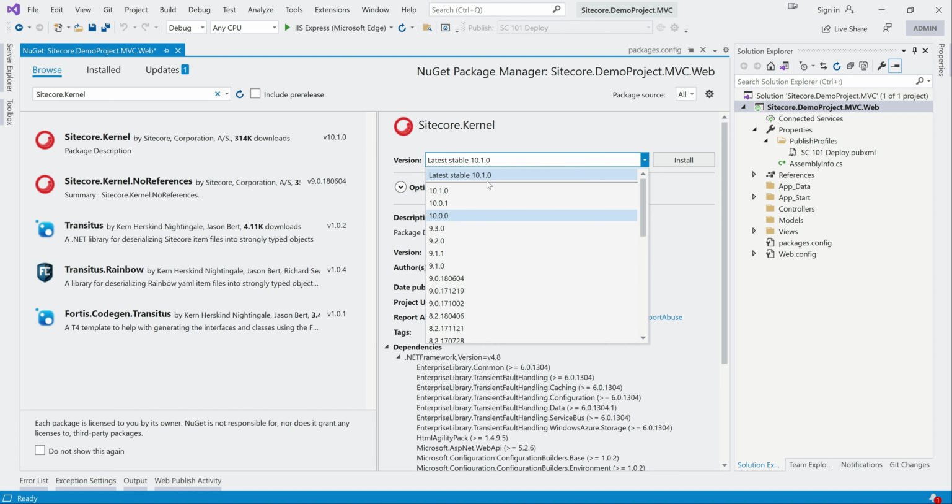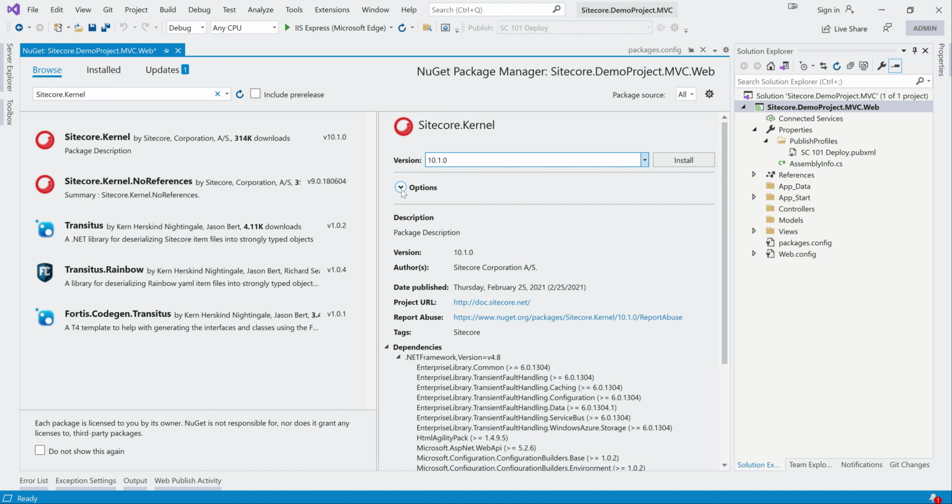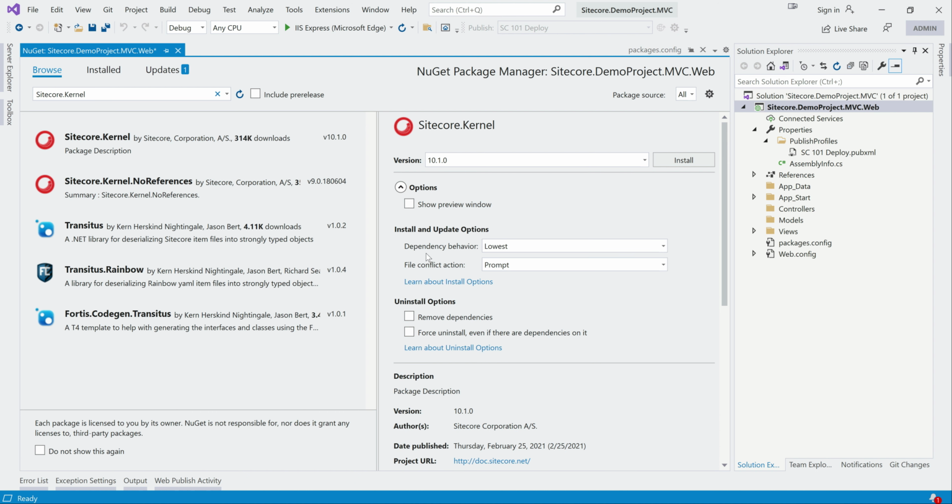Currently the stable is 10.1. As I said, the last versions are like this: 10 update 1, and 10.0, 9.3, 9.2, 9.1 update 1. So you have each version, and now our Sitecore instance is 10.1. So we can install. You can configure dependency behavior, lowest, or ignore dependencies, whichever way you can.